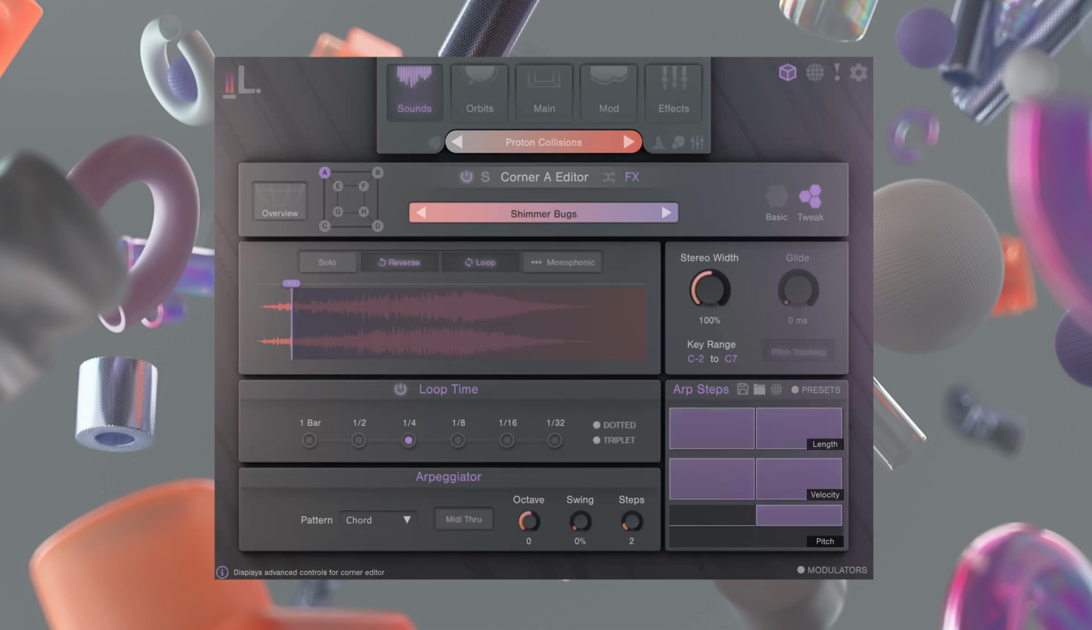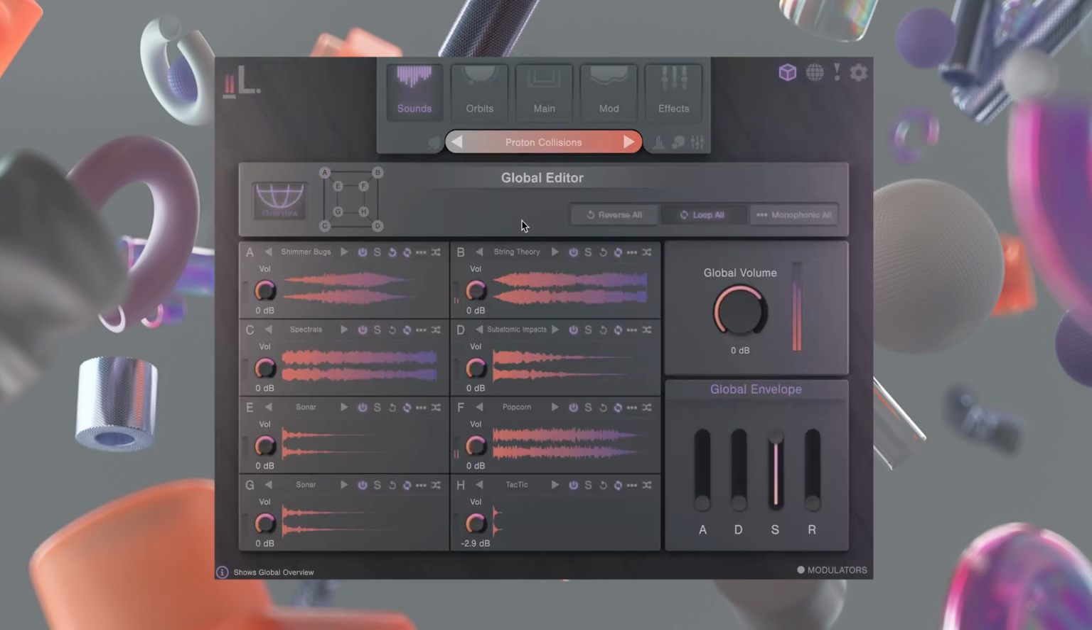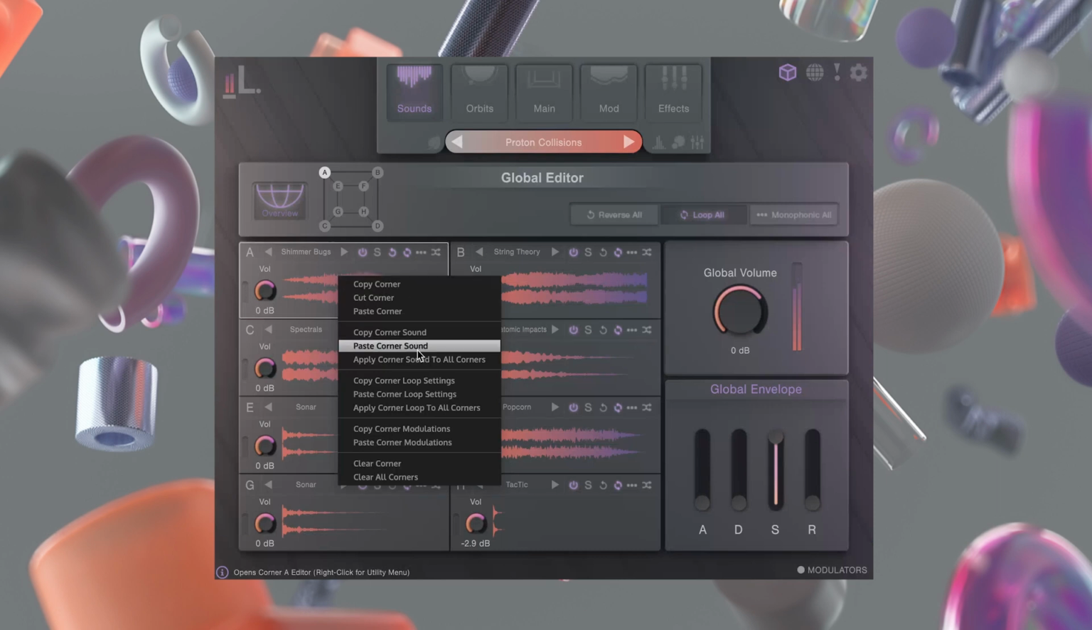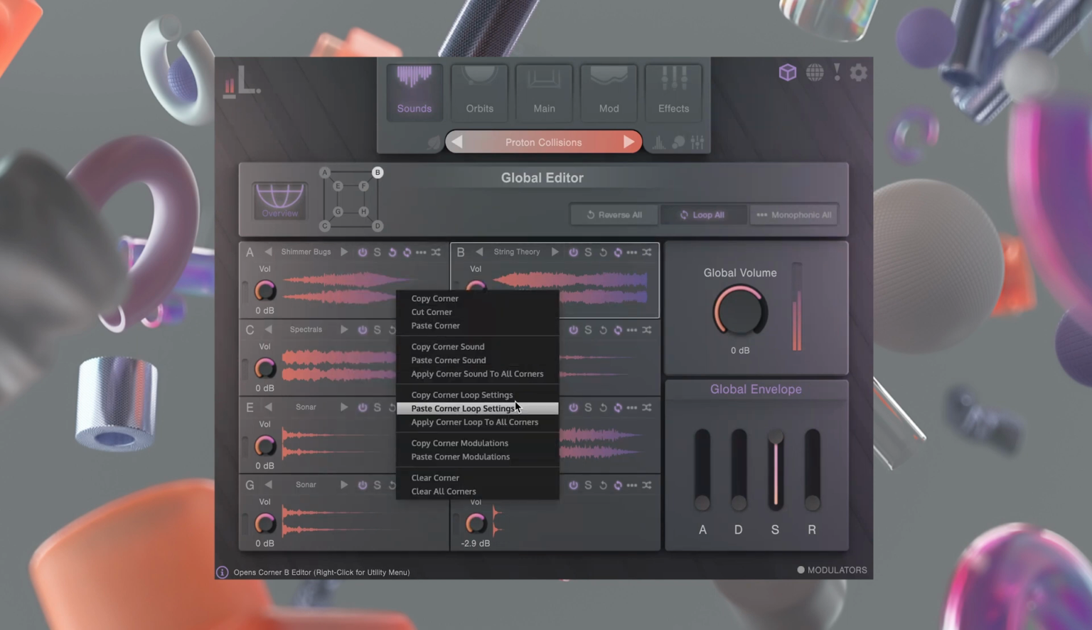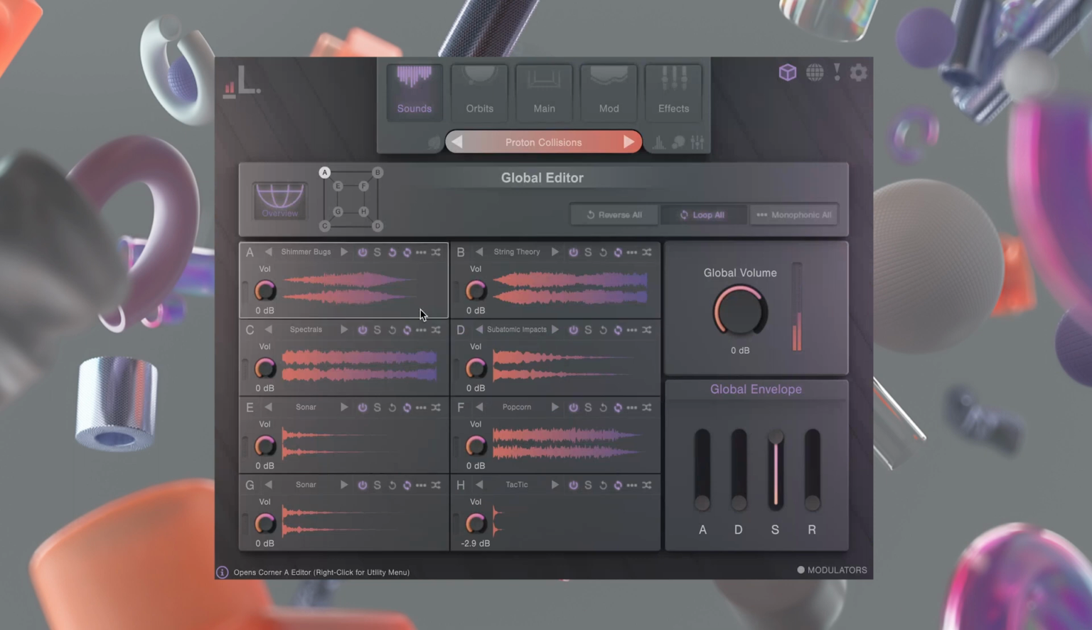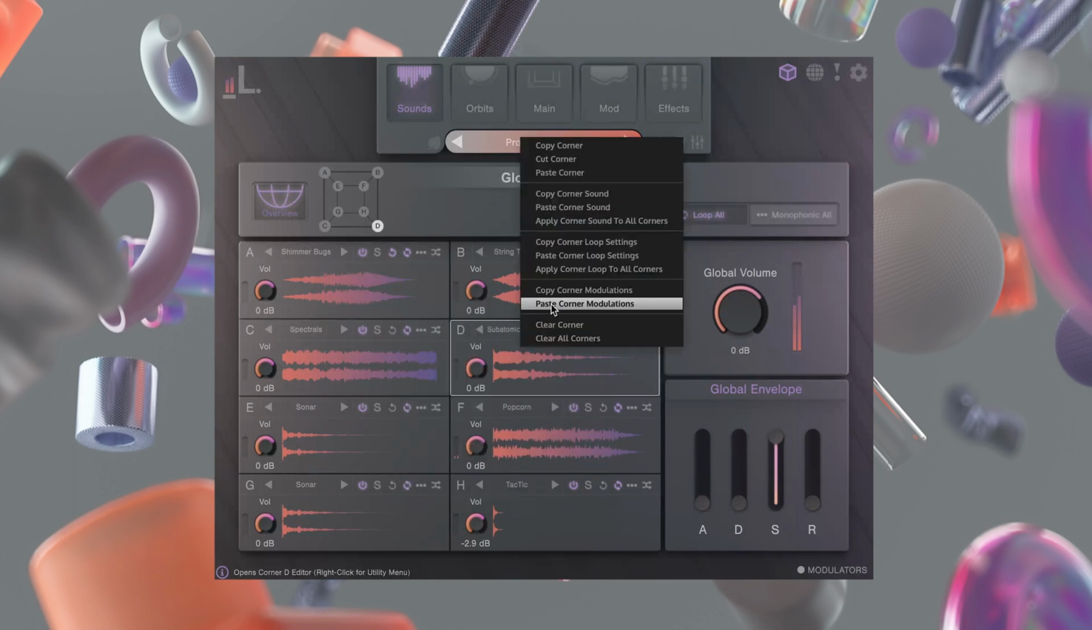Once I've made adjustments to a specific corner, I can right-click the corners to copy and paste certain settings in the global editor. For example, here I can copy the loop settings, the modulations, or even the corner sound. I'm going to copy the loop settings, and I'm also going to copy the modulations to another layer.